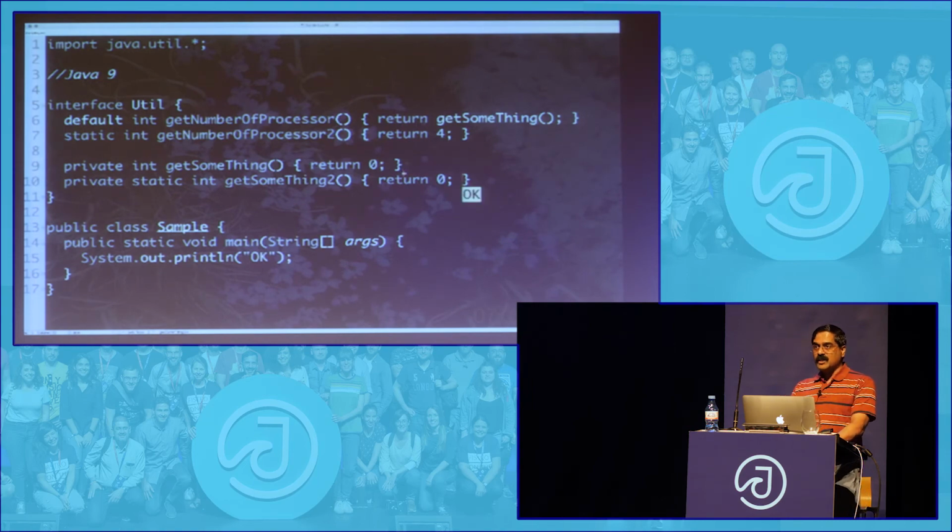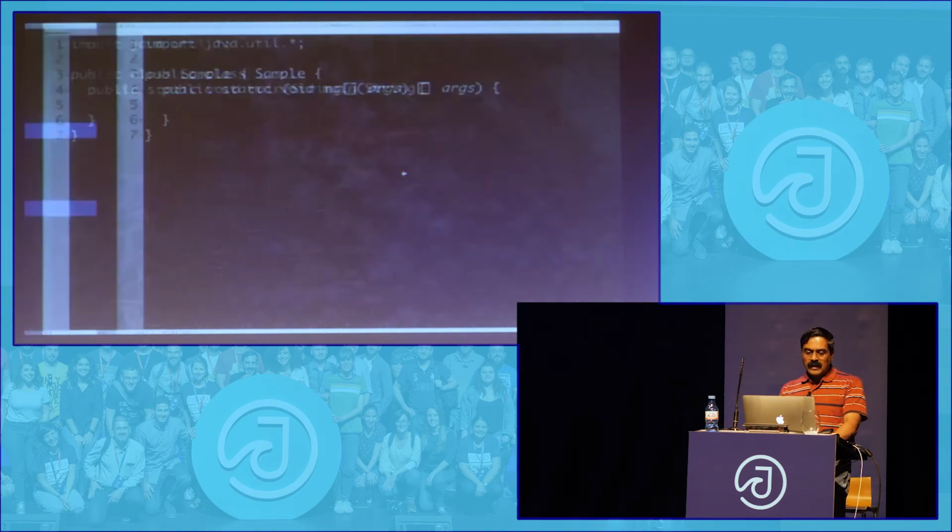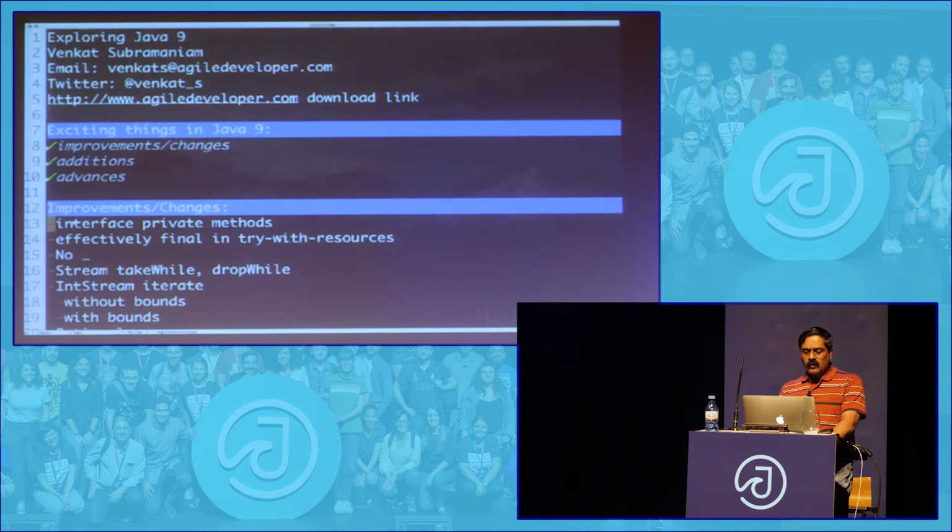So you can have private methods within interfaces, and that is something that Java 9 permits. Again, I would say don't overuse it. It's not the intention that you start writing a lot of private methods within interfaces. You want to use it sparingly.